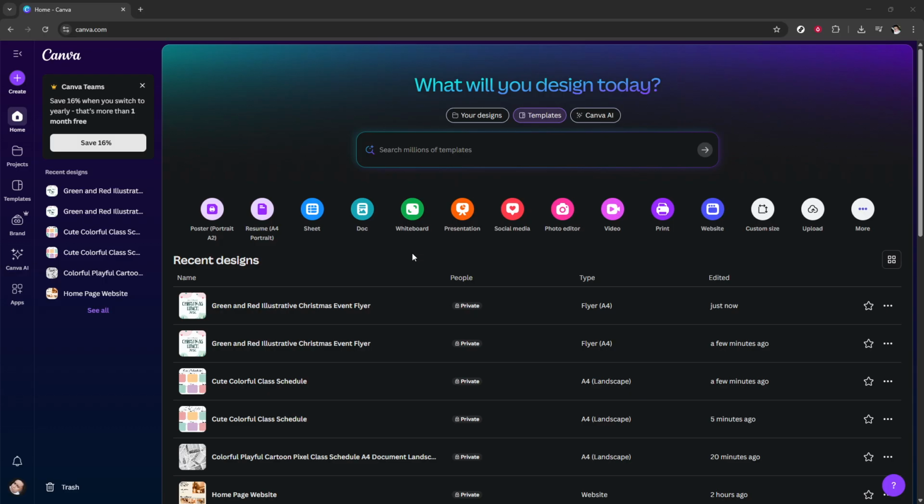First things first, head over to Canva and log into your account. This is your gateway to a vast collection of templates and design tools. If you don't have an account yet, signing up is quick and easy. Once you're in, you'll find yourself on the Canva dashboard, a central hub where creativity meets functionality.